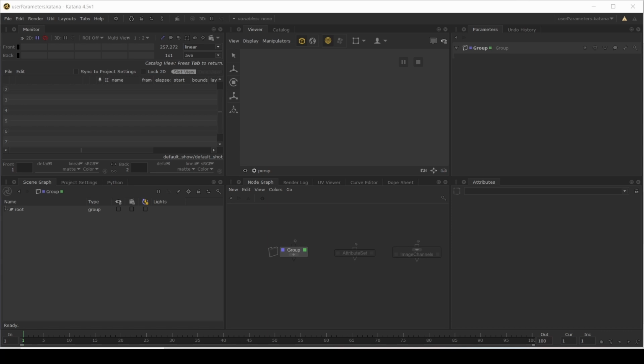Now you can easily use a group node to encapsulate a set of nodes and expose controls to the user on the group node that drives changes inside. I've already added some nodes inside of my group node, so let's see what there is. I'm going to do Control Enter to go inside.